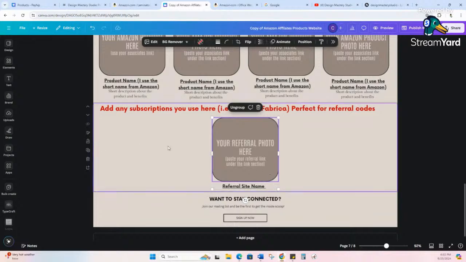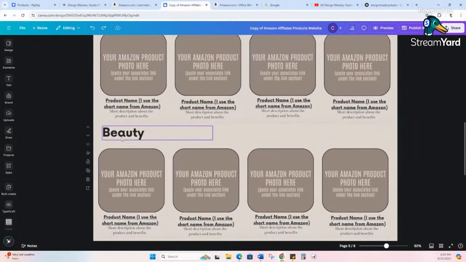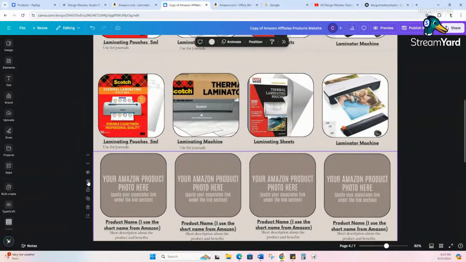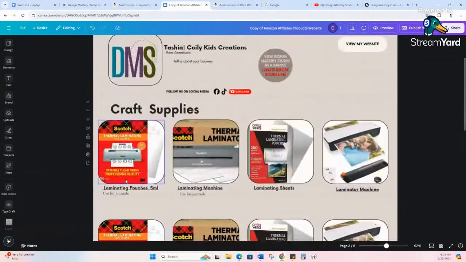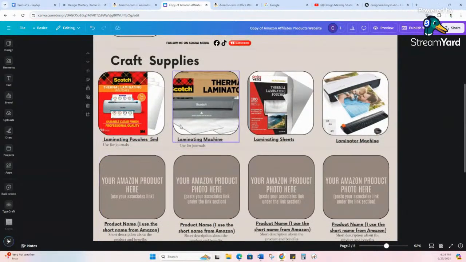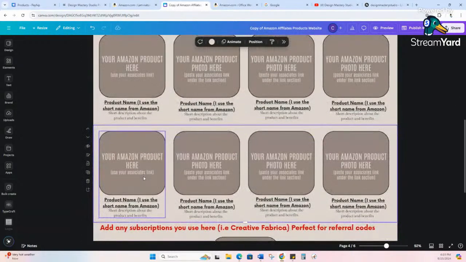If you don't have any type of referral codes, all you got to do is hit the delete button. That's it. All right. If you don't have that many sections, you just hit the delete button. So all of this is customizable. You don't have to have the sections. If you only wanted one row, hit the delete button. If you hit the delete button by accident, hit undo or just go back and make another row.